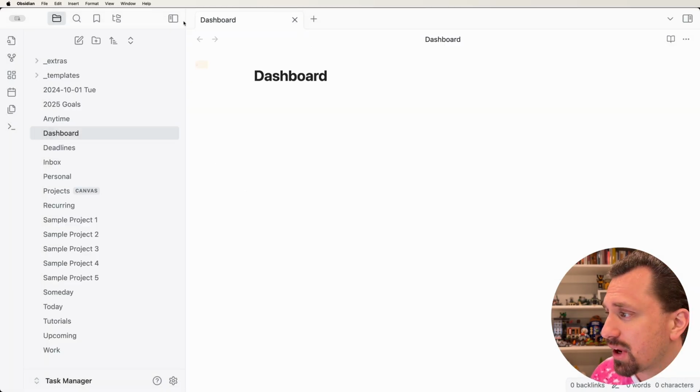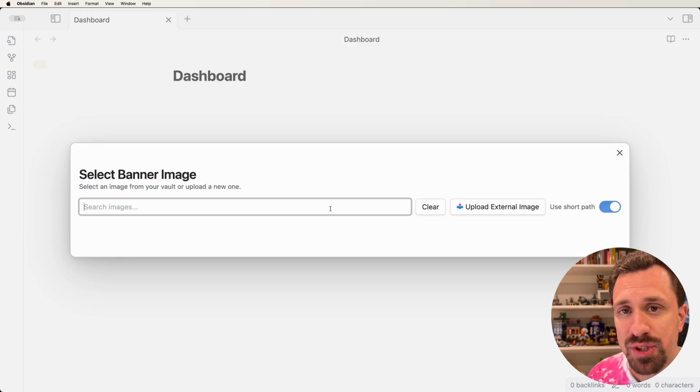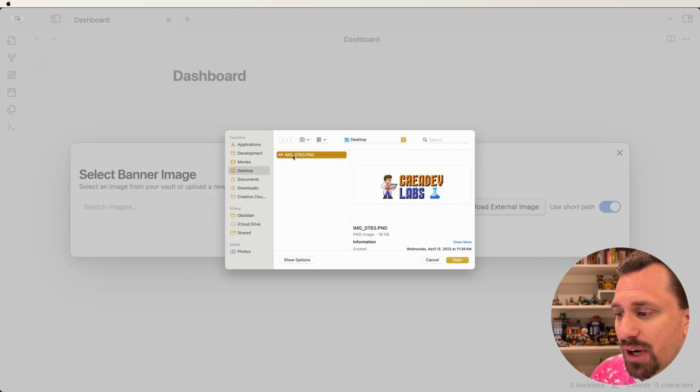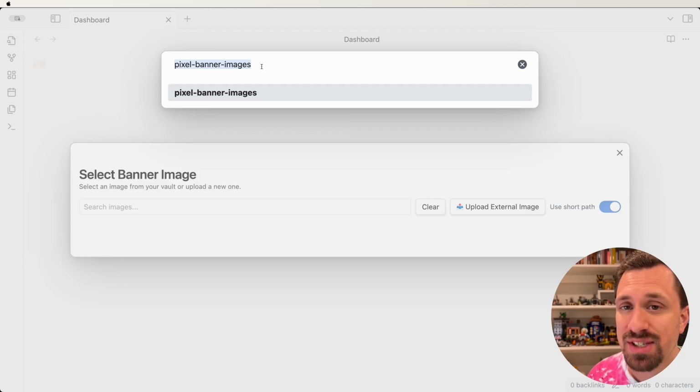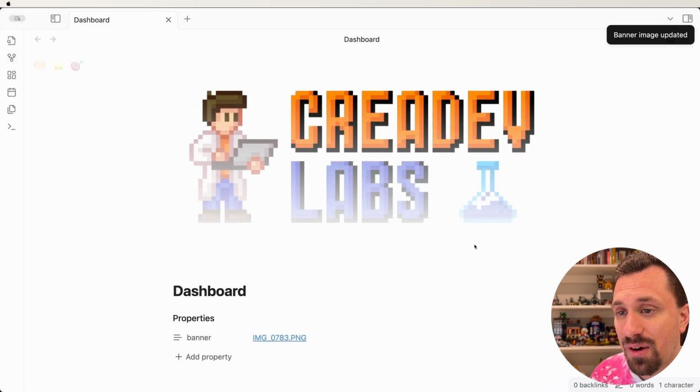So I'm going to close the sidebar, get it out of the way, and then I'm going to click this tag button. It allows you to search for images that are already in your vault, or you can upload a new image. So we're going to upload a new image, and I'm going to grab my Creative Labs banner here, open that up, and it has a default of pixel banner images for the folder to save these attachments to. I just created the extras folder, so that's where I want it to go. The file name is fine that way. We're going to hit save, and now this dashboard has a banner image.